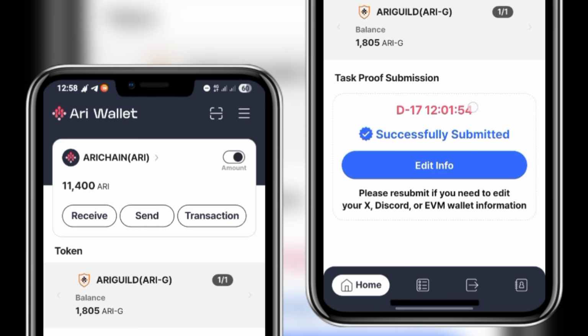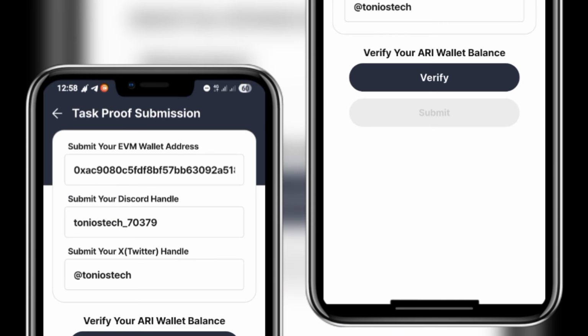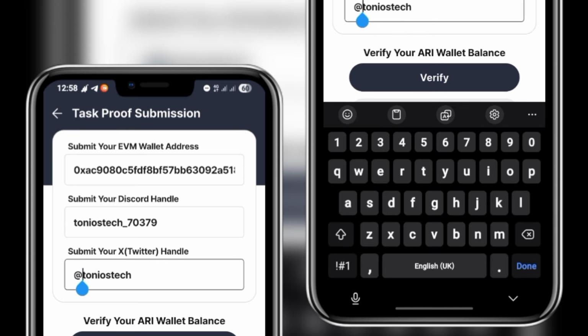In case you made a mistake, you could still edit. I can see we have about 17 days left, so you don't need to rush and you don't need to panic. If I click on this edit information now, I can edit. Now, one thing again, when you're typing in your Twitter username, make sure to put this at. This at is very important. So you can see I included it in my own.